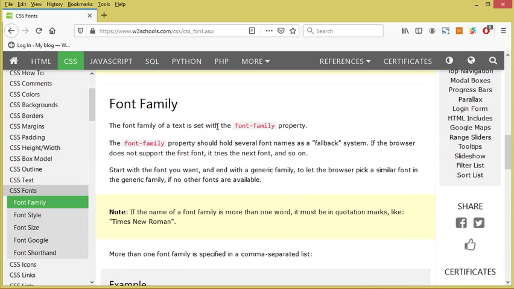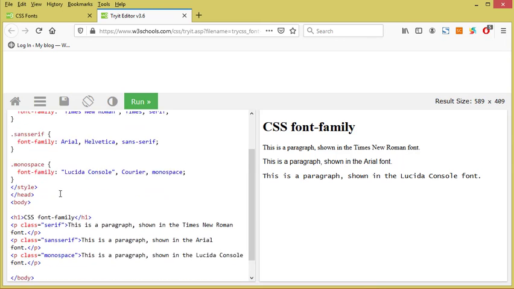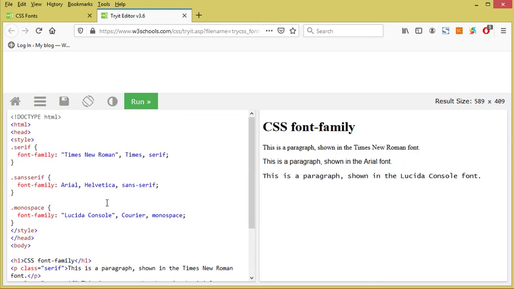Here, the font-family property is used to define the font family. Let's see the example. Here we have the HTML, this is the font, and here we have font family. The first one is Times New Roman. See, we define the font family Times New Roman. Here we define the font family is Arial. This is also the font family, Lucida Console. So this is the font family.